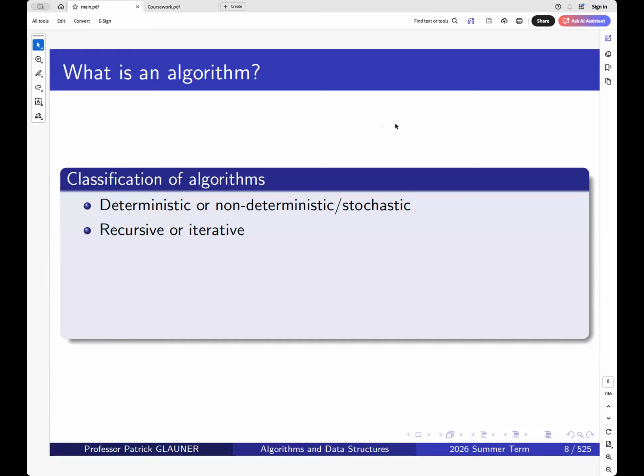So iterative ones would use a loop, while recursive ones would use a self-reference. So a function or method would call itself to solve the problem. We'll see both types of algorithms quite a lot, recursive and iterative ones. Then there are exact algorithms as well as approximate ones.